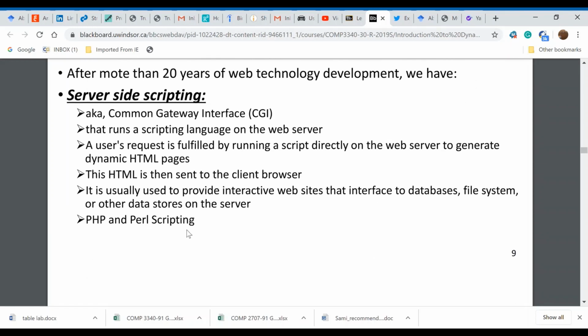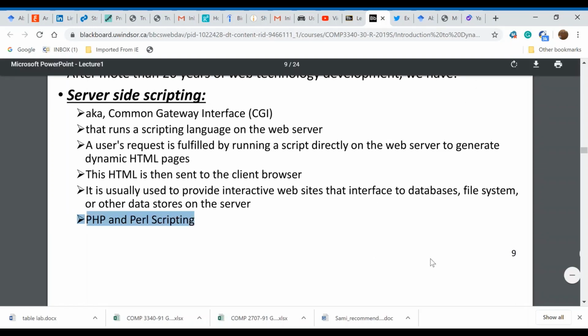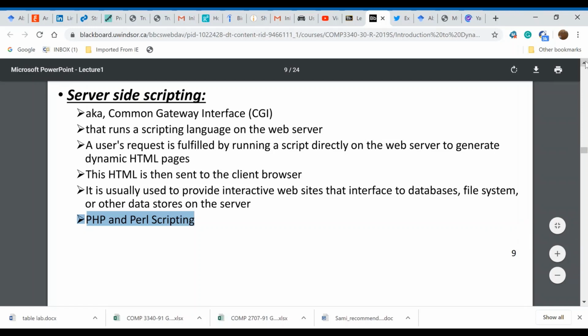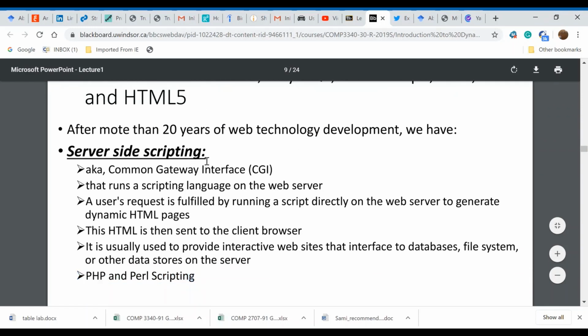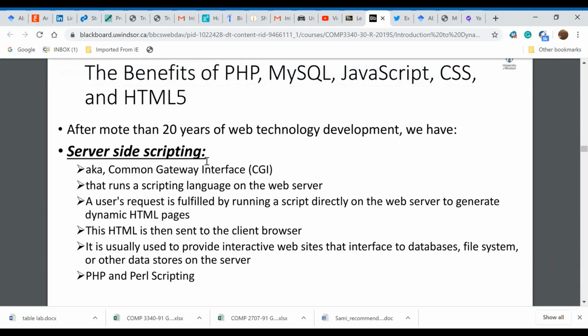PHP and MySQL are just examples of scripting languages. In our class, we will have MyWeb as the server. By the way, MyWeb is the only acceptable platform to do your evaluation tasks, such as assignments, labs, and the final project. So you need to know how to use MyWeb, how to extract the links from MyWeb.